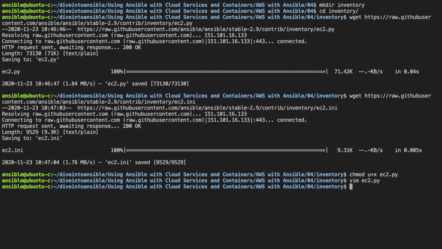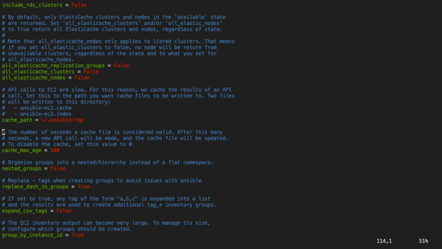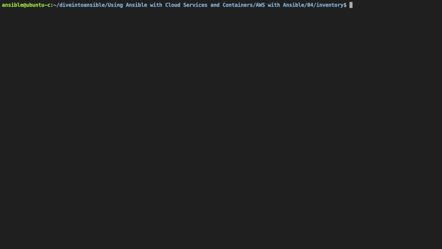And let's edit the ini file. And then we search for cache at the start of the line. And this is the one we want there, cache_max_age. We're going to change this to 0. Then save that file. Okay, and then we go back one directory. And what we're going to do is set the ec2_ini_path variable that I spoke about.